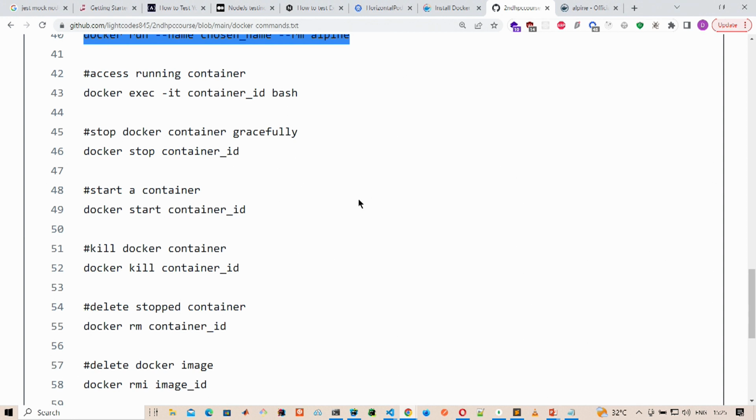You can use either the ID or the name. It just uniquely identifies the container. So let's stop our Ubuntu container. Let's try that together.